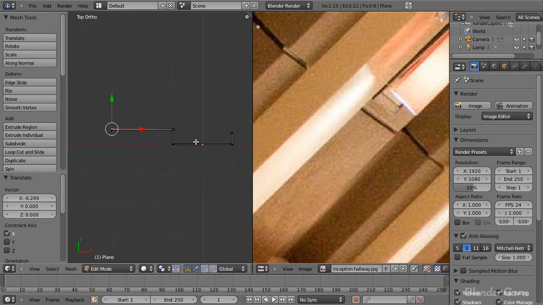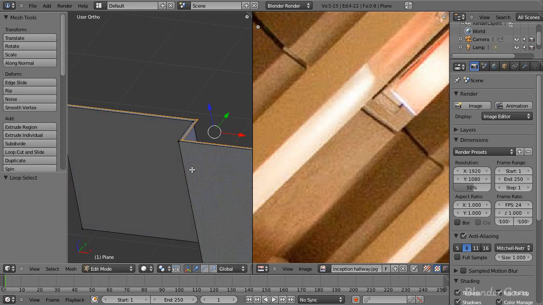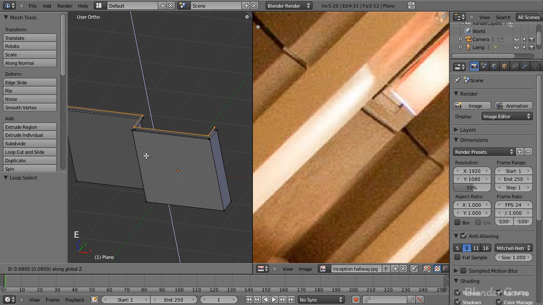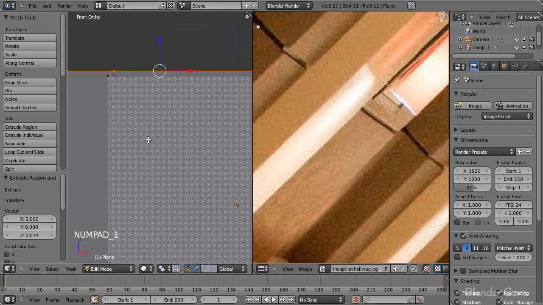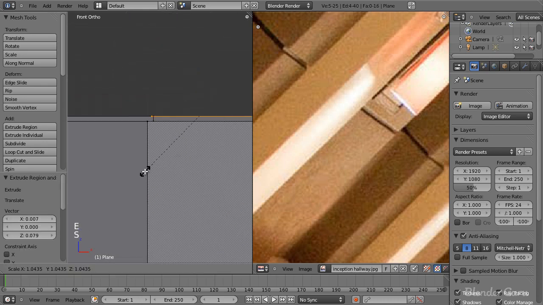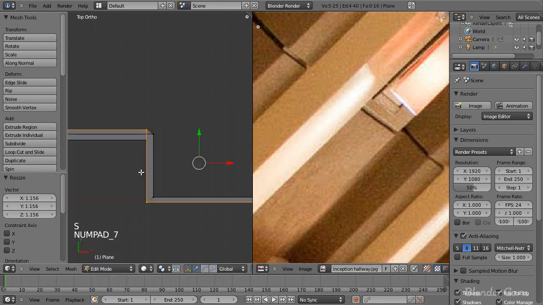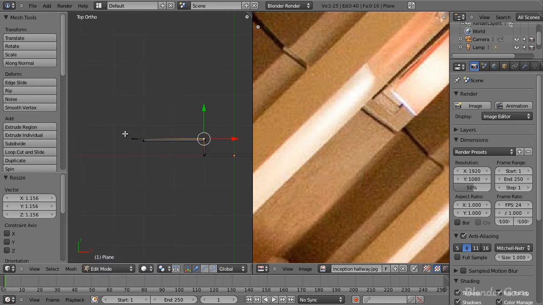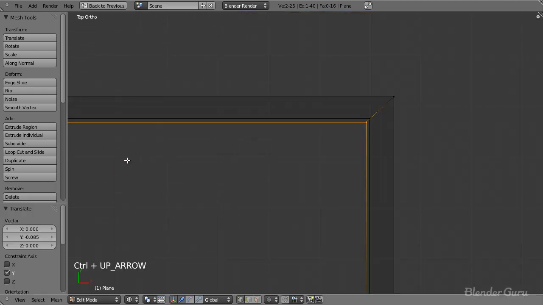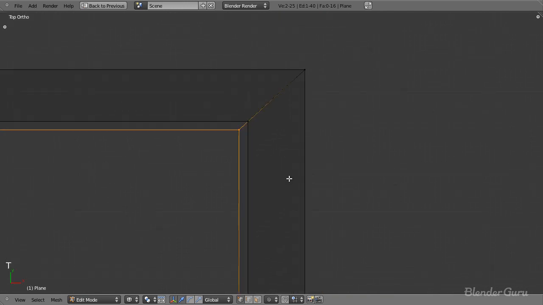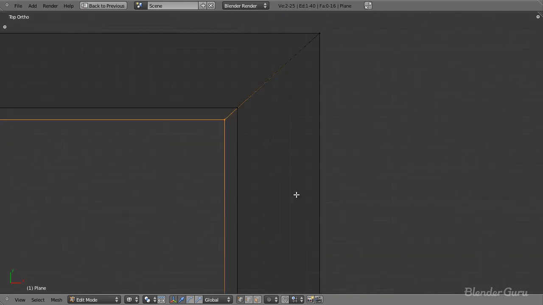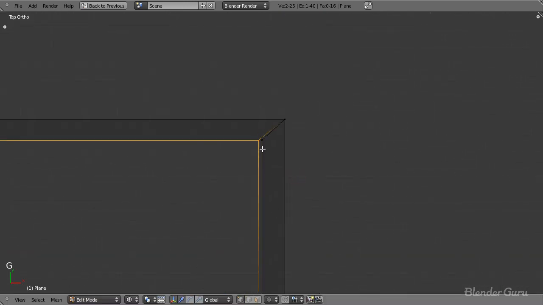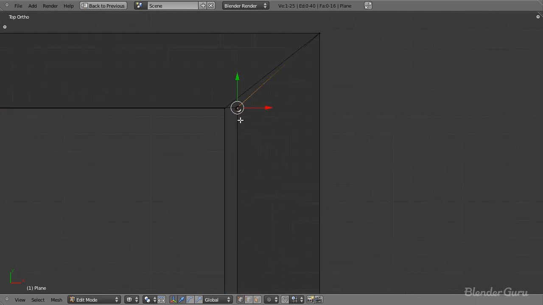Okay, pretty good. Take that row of vertices again, extrude it upwards, like so. Extrude it again, and then scale it outwards. Now it's important to have these vertices lining up. So what I mean by that is I might just make this full screen so we can actually see what we're doing. It's important to have that vertex there lining up with that vertex underneath it.